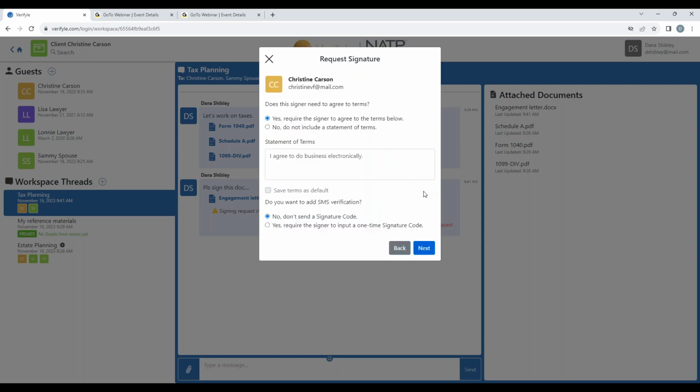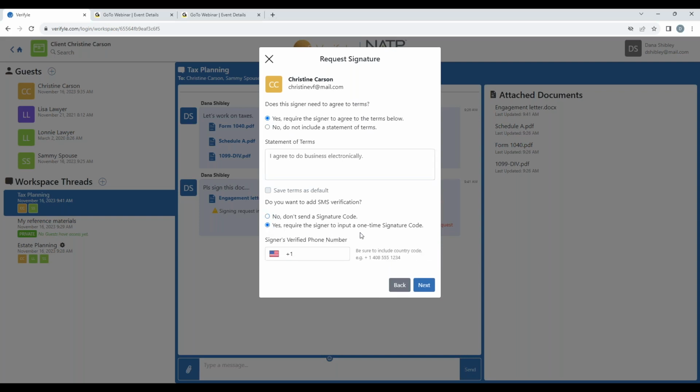All right, and I have a couple questions to answer. Do I want the signer, Christine Carson, to agree to terms? Here are the terms that are in here, and I can change these terms to be whatever I would like. I'm going to leave them the same. Okay, and I do have the option to save these as default terms as well. I do want Christine to agree to these terms before she's allowed to sign. And yes, I do want her to have to input a one-time signature code as part of the signing process.